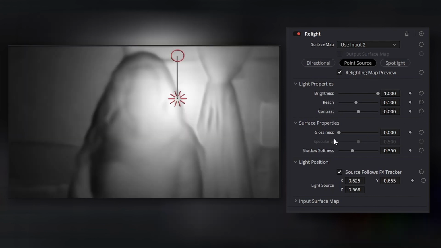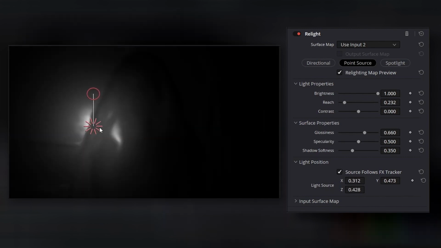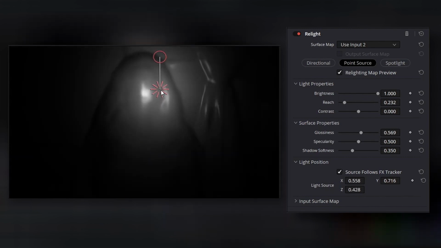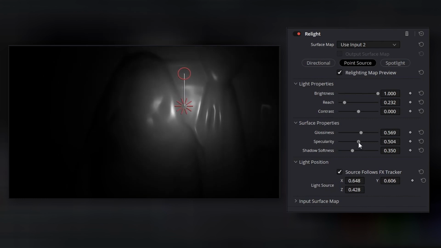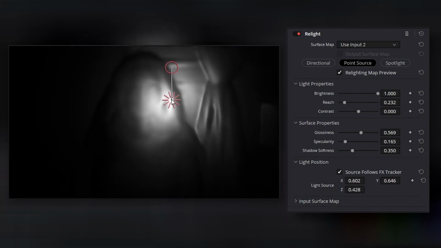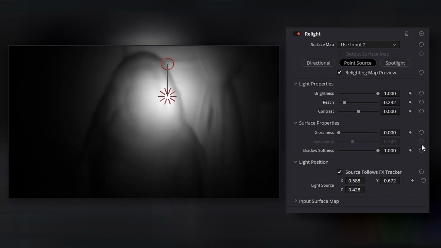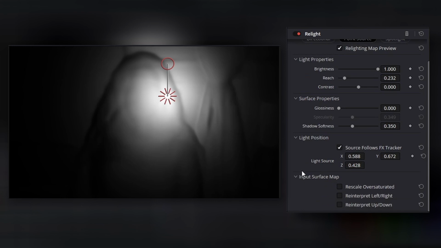Now for surface properties. Adding glossiness creates a sort of shiny highlights on surfaces, giving them a sort of metallic shine. Specularity controls how glossy or shiny the surface looks. And shadow softness affects how much light fills in the deepest shadows. Let me increase the specularity a bit so you can see the effect on this side. Now I'll reset this, and I've already explained light position.